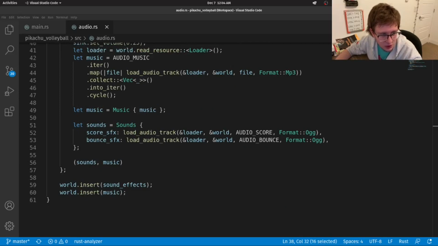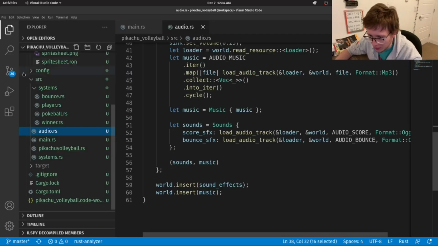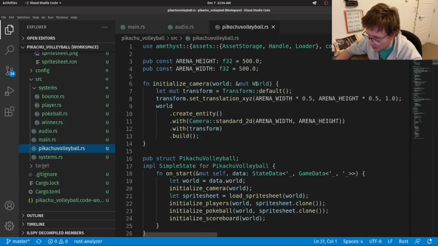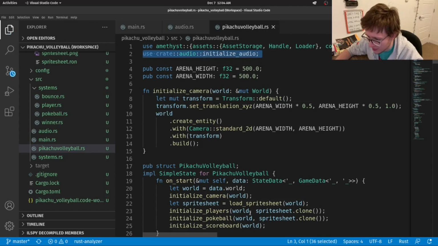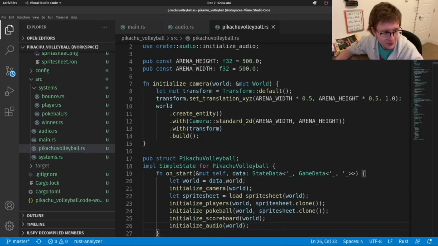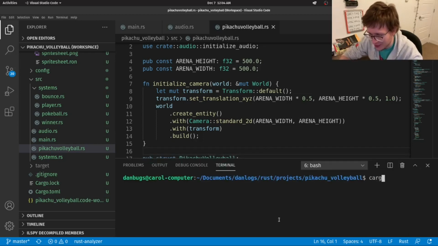Great. Now let's go to our Pikachu volleyball, and as we predicted, we'll add our initialization onto the on_start. So in here, we will bring the audio crate, and here we'll say initialize audio, passing in the world. Okay. Now, let's run cargo run. Let's see what happens. Prepare your ears.